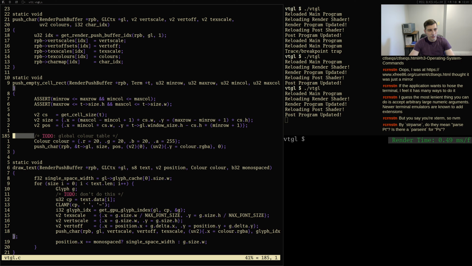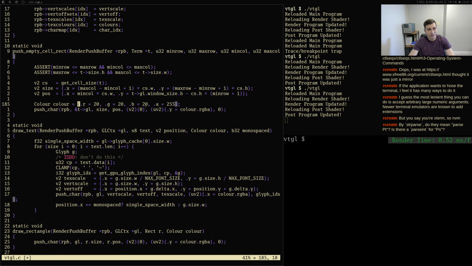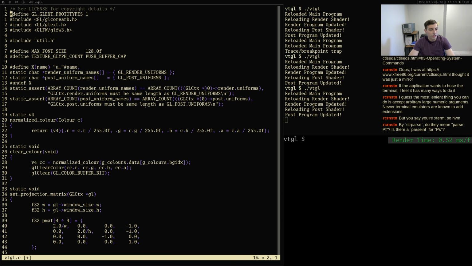What is this? Push empty cell rect. This function isn't even being used, I don't think. That's probably why that's still here, but this can be... where's the thing here? This one.